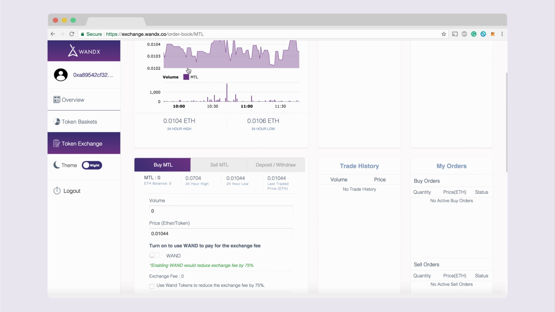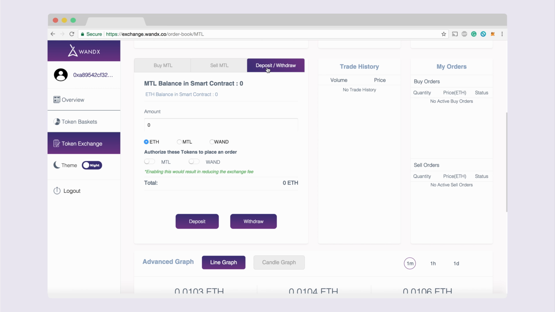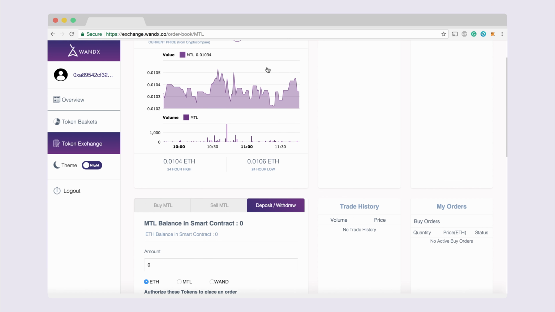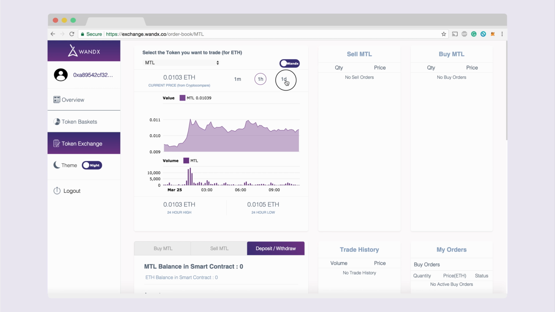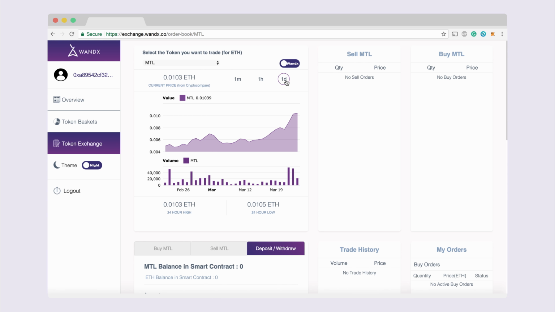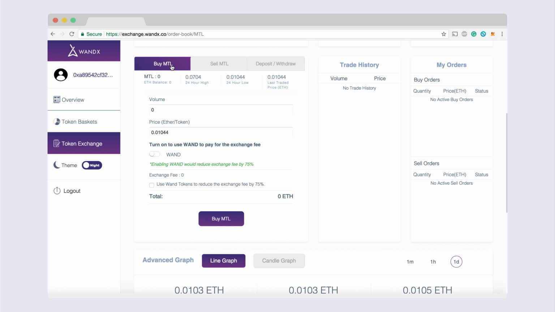With your asset selected, you now have the option to buy the token, sell the token, or view your balances on the Deposit or Withdraw tab. Under the selected asset, you will see basic charting that can be broken down in 1 month, hour or day time spans, and the volume within the given time span. Scroll down to view all of the buy and sell orders in the order book.